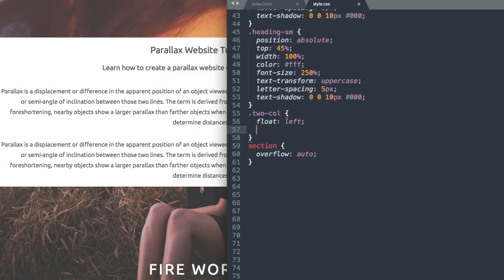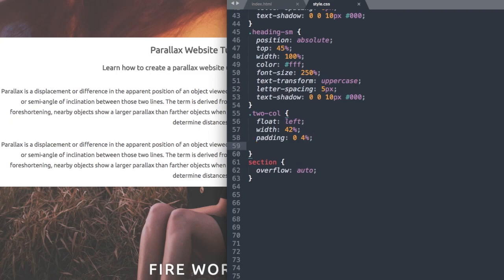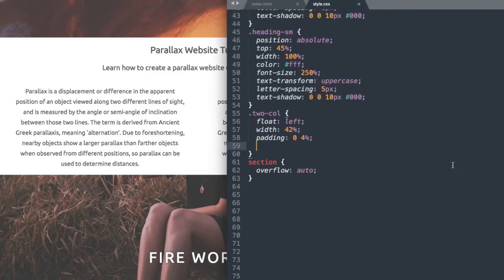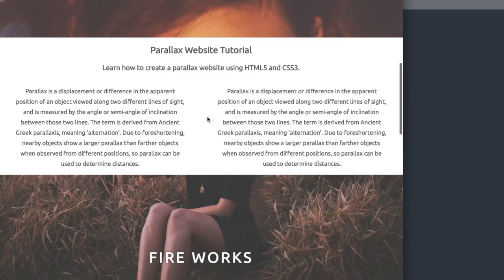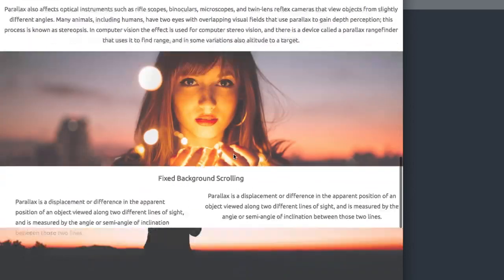And then let's give it a width of 42% to leave room for padding on the left and right. So let's say padding 0 top bottom, and then 4% left right. Alright, so there we have it. And then lastly and optionally, we can say text align left. Okay, so there we have our 2-column sections laid out.